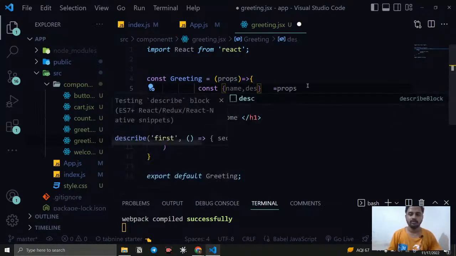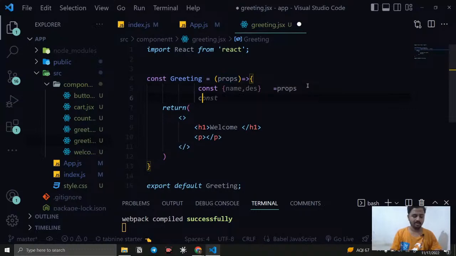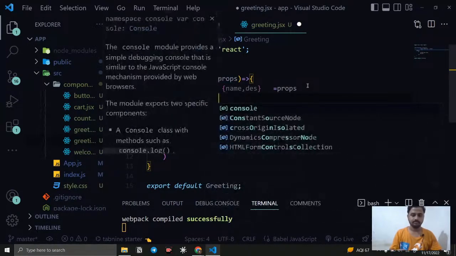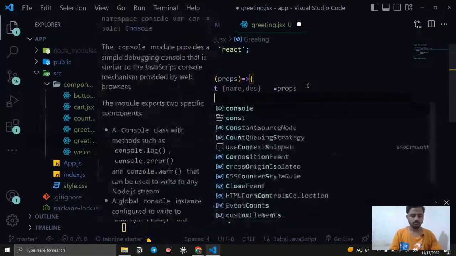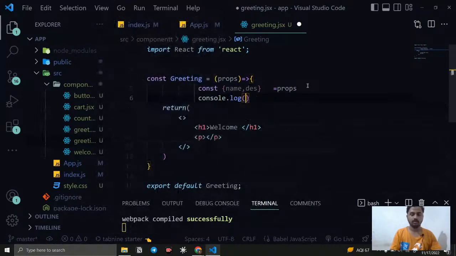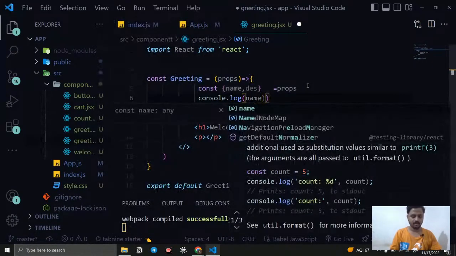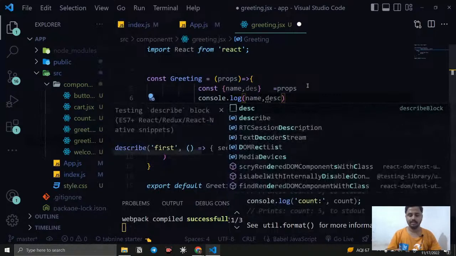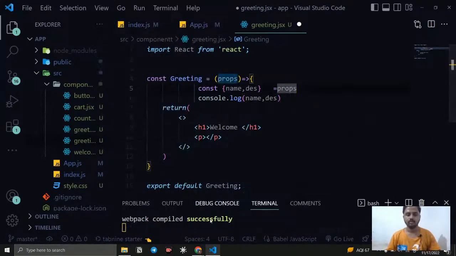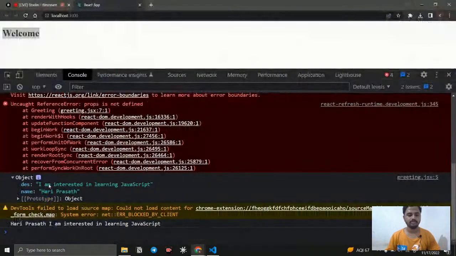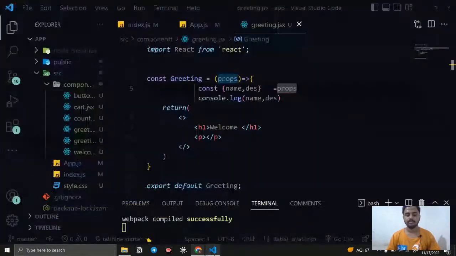So if I'm done with that, if I log here console.log name, and I say console.log DES like this. If you go here, you can see those properties are destructured. Right now it will produce the value. You can see Hari Prasad is there, and I am interested in learning JavaScript, right? So those values are displaying here.